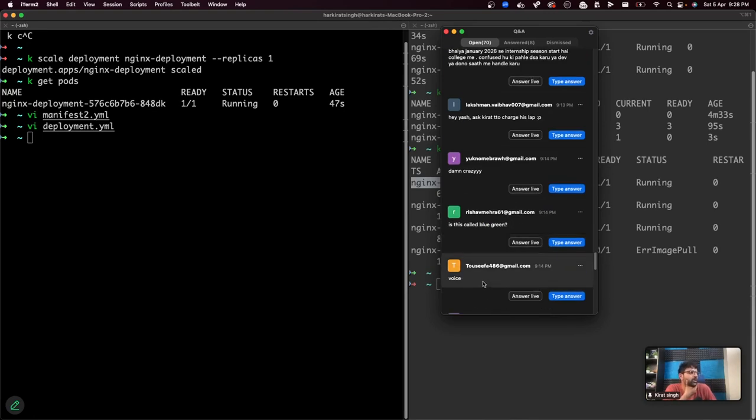Is this called blue green? Not exactly, but very close. Blue green has the concept of, if I'm not wrong, if my memory comes back to me, spike monitoring, and the same thing happens. There's a blue deployment, there's a green deployment.